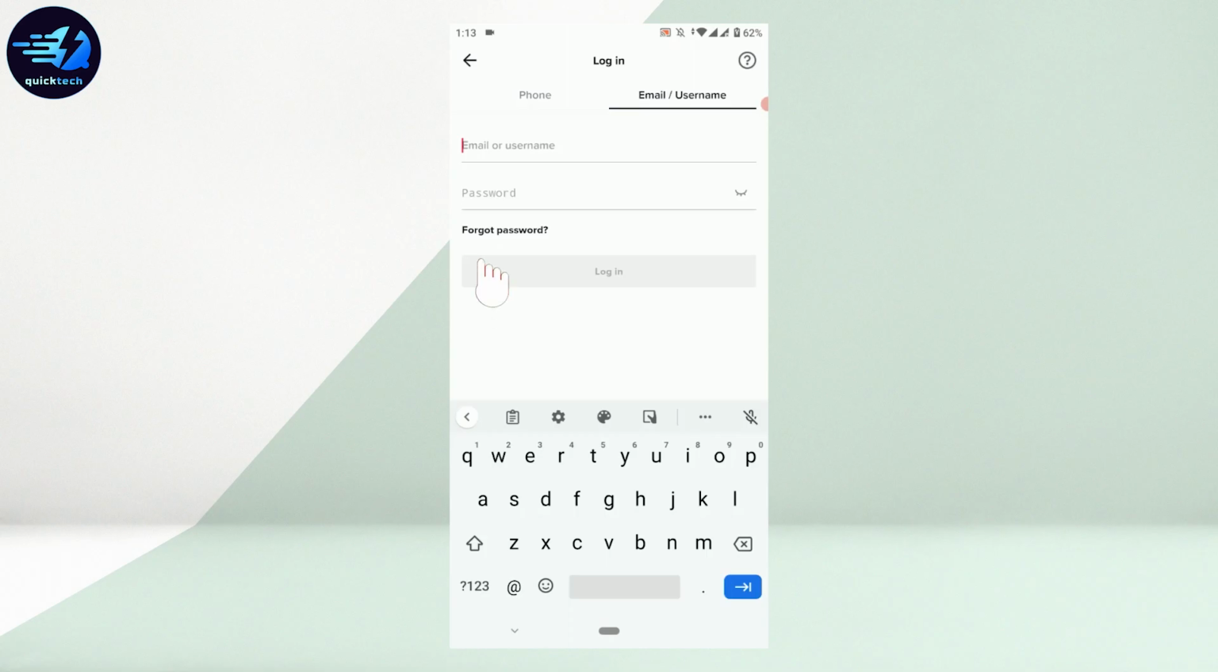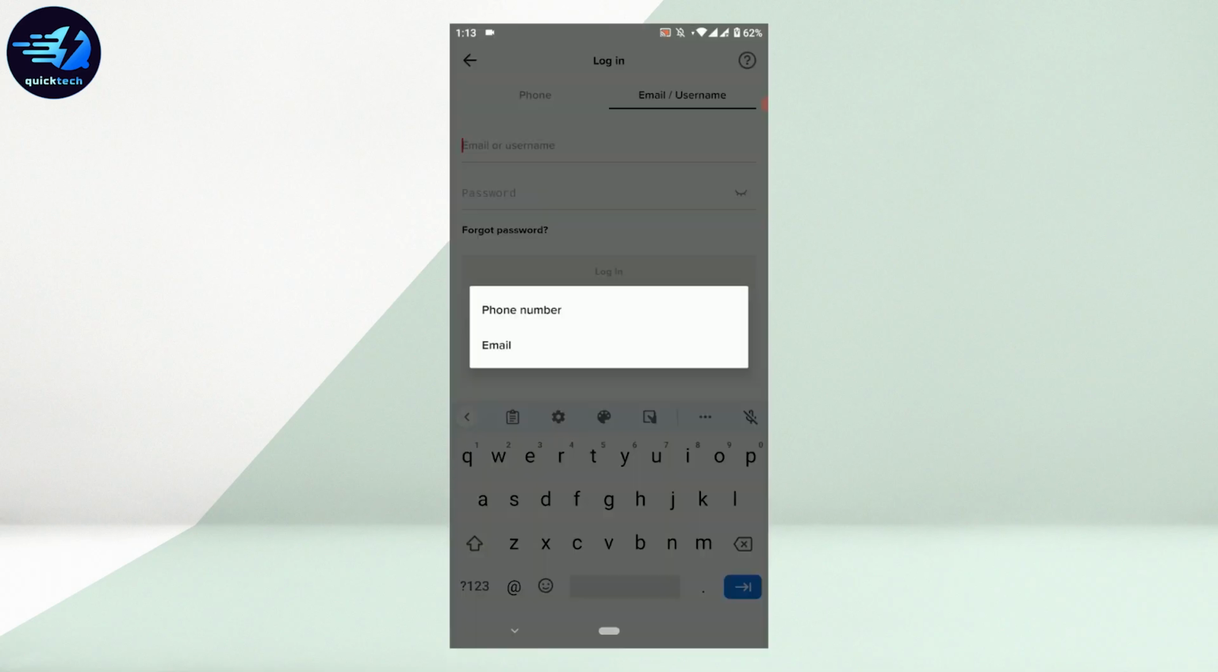Once you're at the login page, here you need to tap on forgot password. Tap that. There's two ways how you can recover your forgotten password, that is phone and then email. You choose the option that you want, so I'm going to go with the email process.